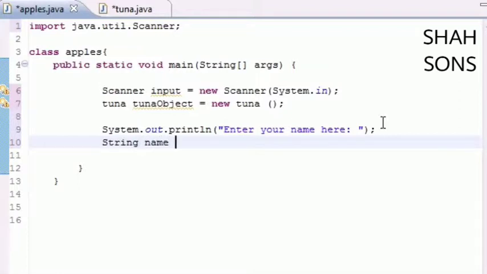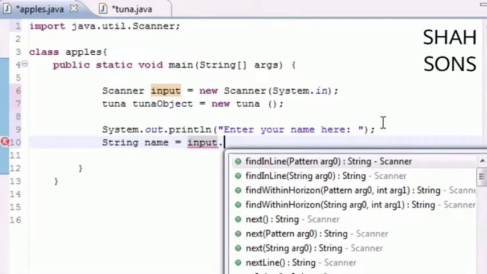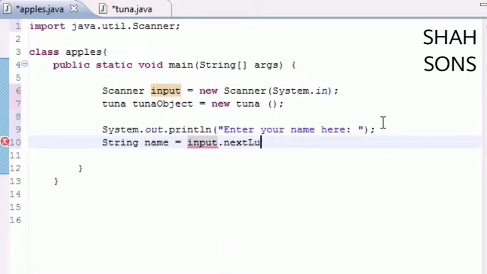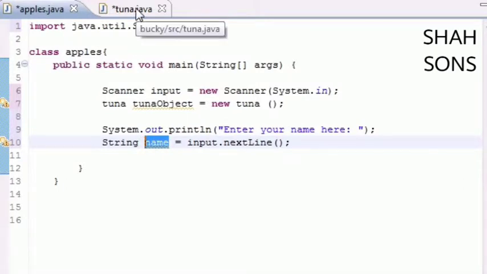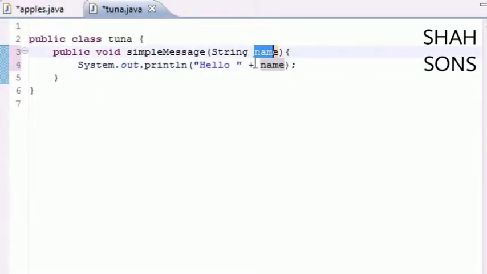Let's make a string name, so the variable name is equal to input.nextLine. I told you how to input integers using the scanner; anytime you want to input a string, you use this nextLine method. So anything that the user enters is going to be stored in the variable name. Now what it's going to do is look at name and say hello name. If you entered Bucky, it's going to say hello Bucky.